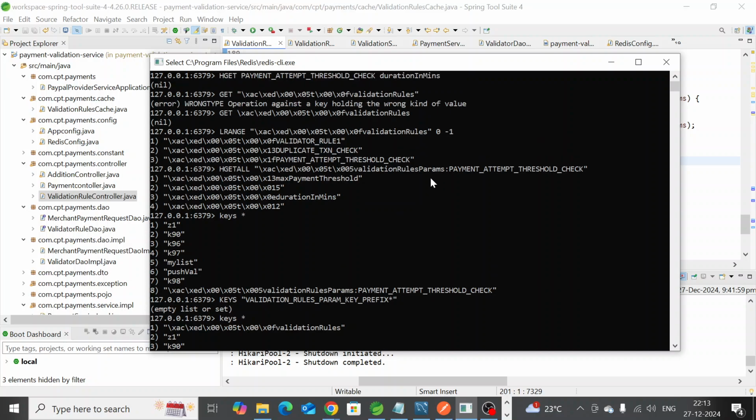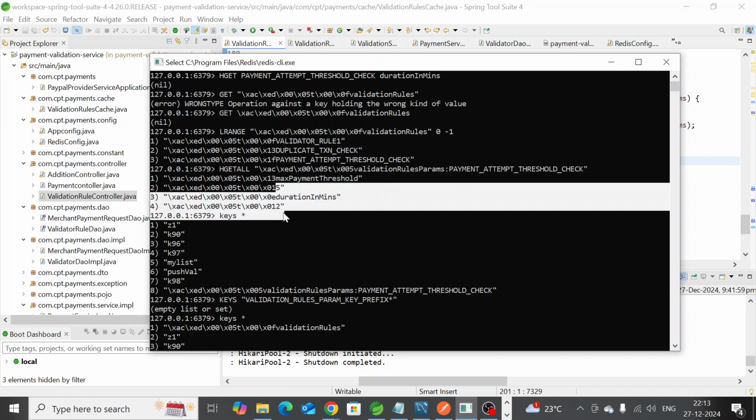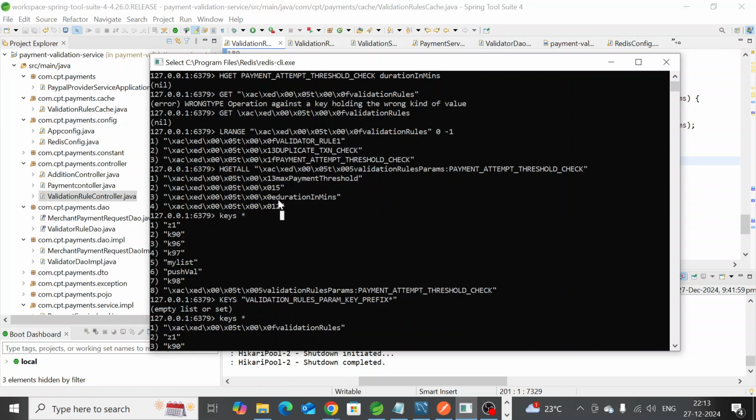As you can see here, when we fetch this value using hash get all, we can fetch the values. You can see payment threshold, the max payment threshold, and the duration in minutes. And you can see the values are 5 and 2, which is what I set previously. That is the value coming here. It is a hash code actually.